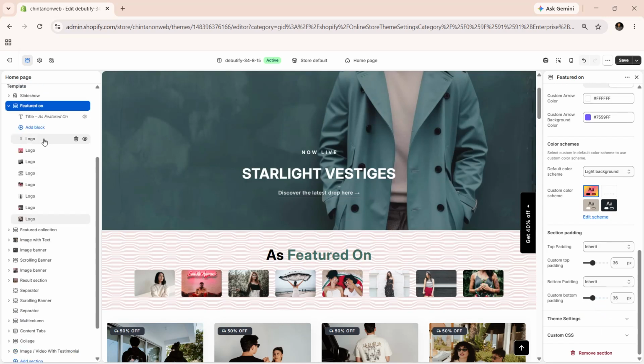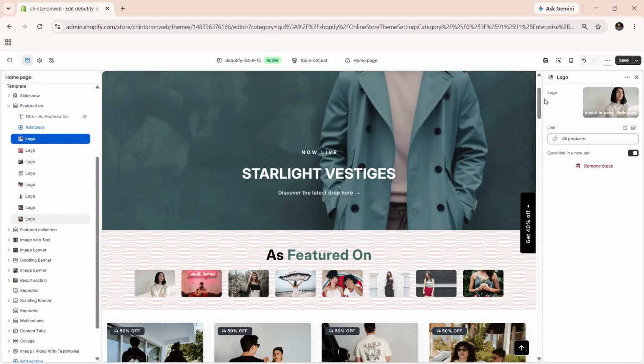You can add a block here. From here, open the logo settings to customize your logos. Use the logo option to upload your brand, partner, or media logos. Under Link, you can add a URL to redirect visitors when they click on a logo. This is perfect for linking to media mentions, partner websites, or certifications. Enable Open Link in new tab so users stay on your store while exploring external pages.